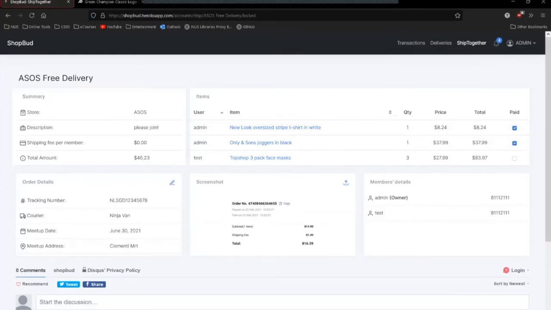Contact details for all group members are only available to the owner to facilitate payment. However, group members will only have the contact information of the group owner. The total amount payable will be automatically calculated and displayed here. Owner can use the checkbox to indicate whether a member has paid for his or her items.